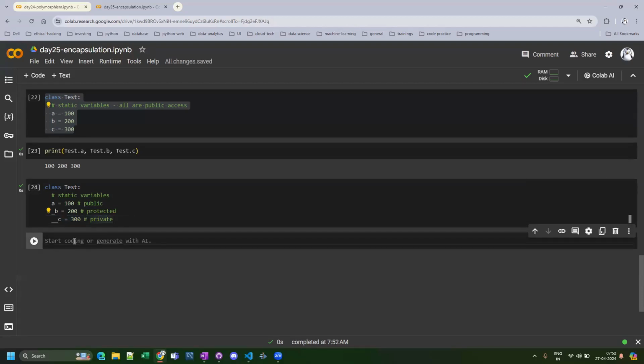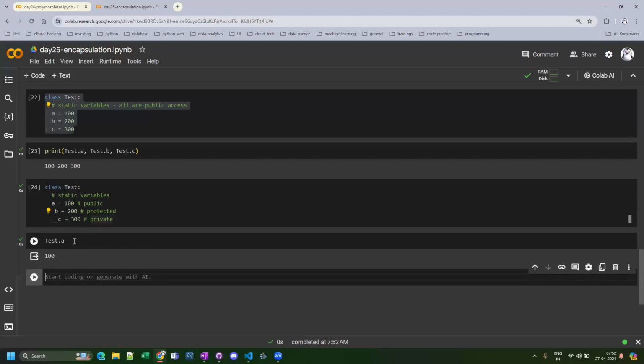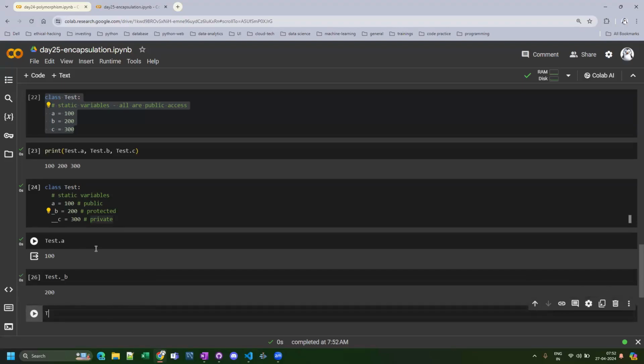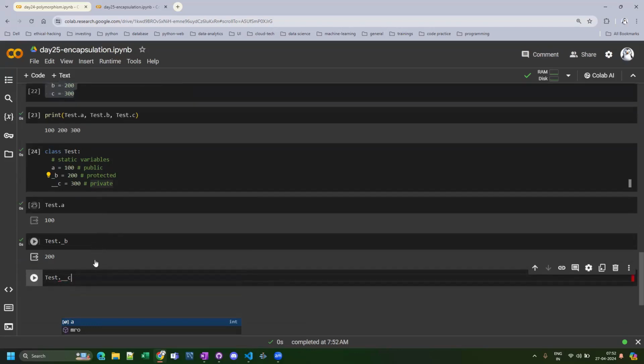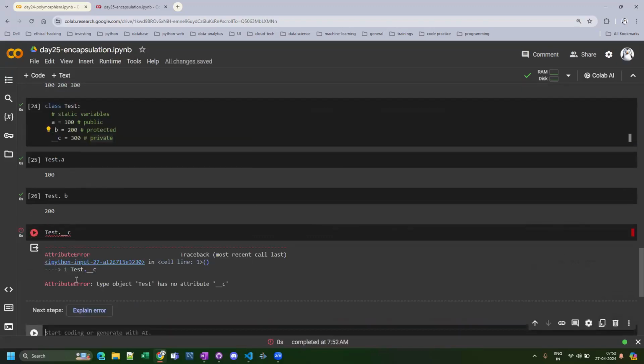Let me show you what I mean. For example, test class, right? I'm using a public one, test.a. Clear? Now what I'm doing, test._b. Clear? Now what I'm doing, test._c. It's a private variable, right? If you are trying to access the private variable, see what happens. Now it is saying that C is a private variable and you cannot access it.